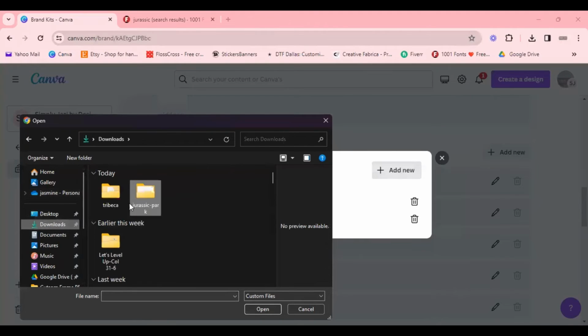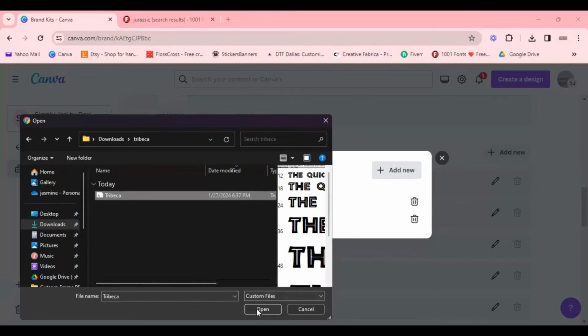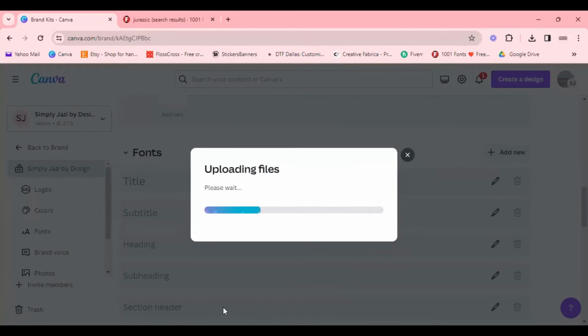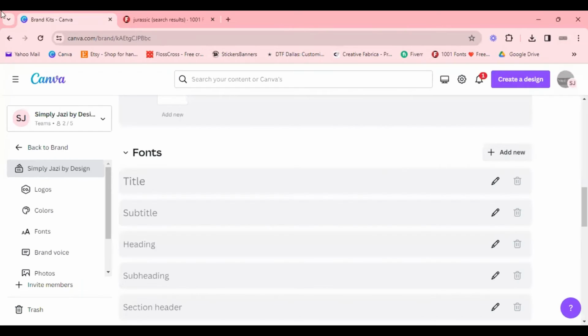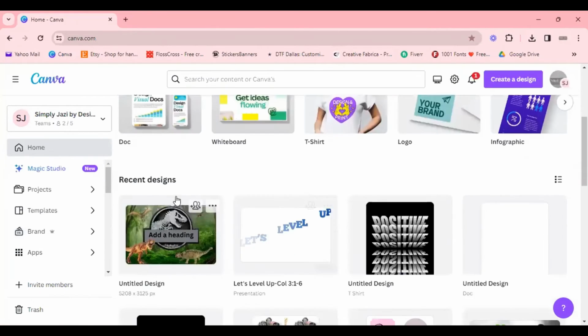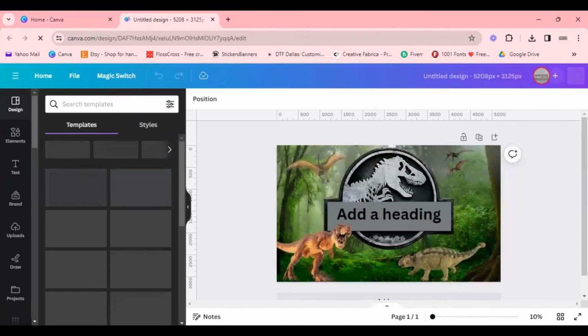We're going to downloads. Let's try Becca. And we're going to select it. Yes. All right, and there we go. We now have our Tribeca regular. Of course, anytime you're uploading a font, you do need to exit out of the design that you're currently doing and go back into it. So we're going to go back home and open up that design again. And that is how you add a font, you guys.